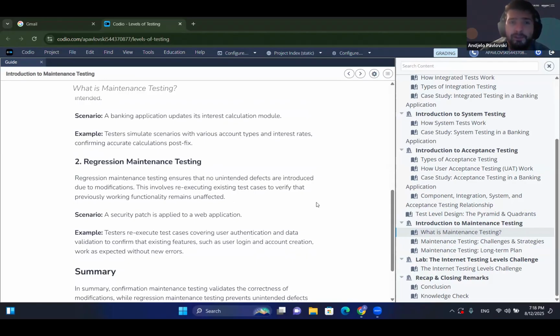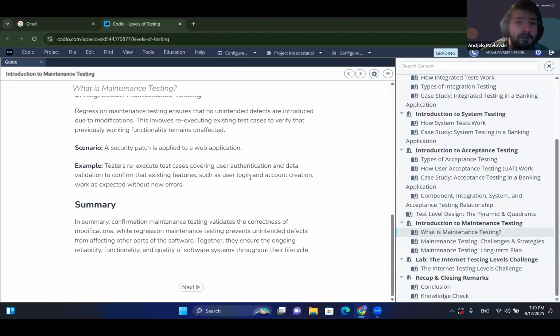So again, the difference between the two. With the confirmation, you really just want to make sure that everything is working from the modification. And then for the regression, you want to check bits that are, let's say, not directly connected with the modification, but we want to make sure that they are not failing after the fix or the change has been introduced. Okay, so that is the idea behind these two.